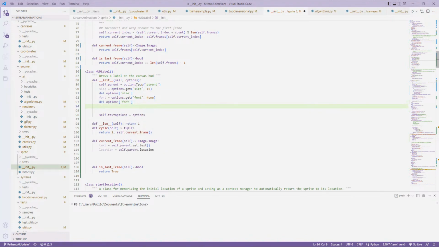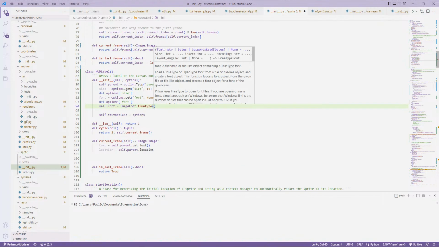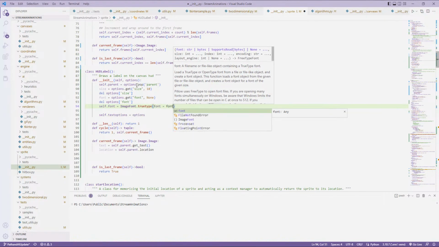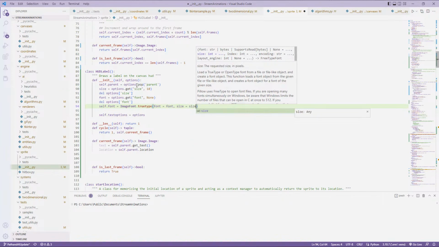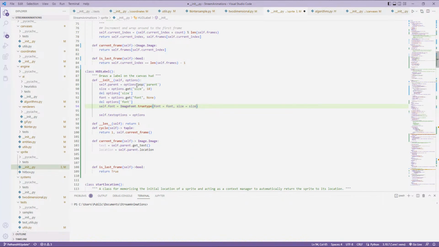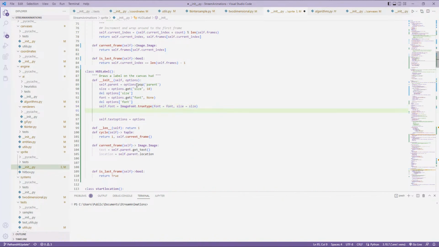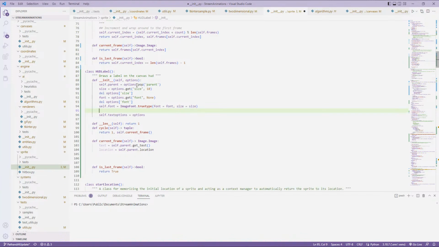Font, and now self dot font equals image font dot true type font equals font, size equals size, and I don't think we need any other of those options. It doesn't seem like just yet, at any rate. Maybe we can implement those later, but right now not really necessary. So the rest of the text options will be in options at that point.